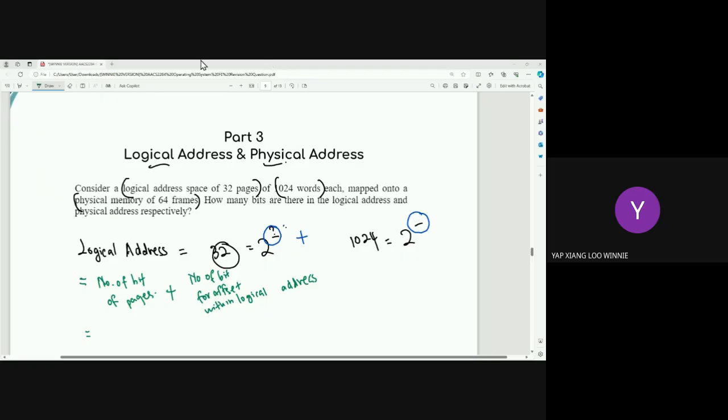In this question, you won't find it strange, because I directly extracted this question from your tutorial, let me check which tutorial this is. I directly extracted it from tutorial 4, question number 6, number 2. So this question is directly from that.